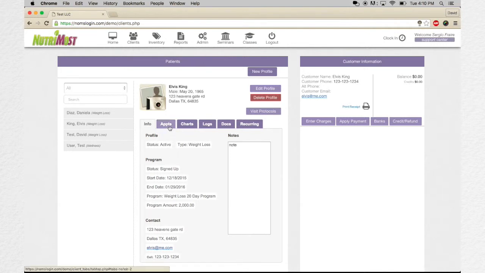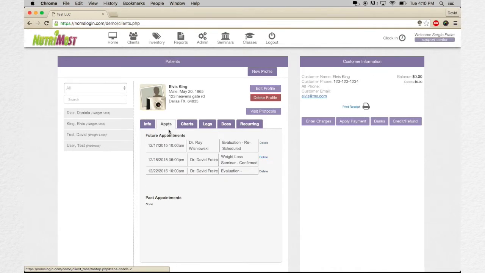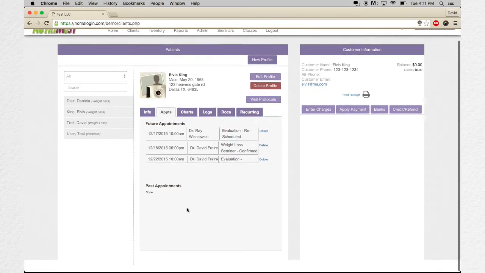The second tab is our appointments tab. Here you will see all future appointments that you've scheduled them for. If you put the cursor over the appointment, you will see the information of who added the appointment, the date, and the time. You may also delete the appointment, and you will also be able to see the past appointments of your client's history.